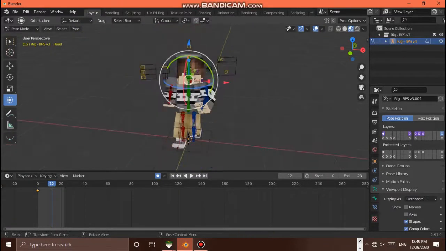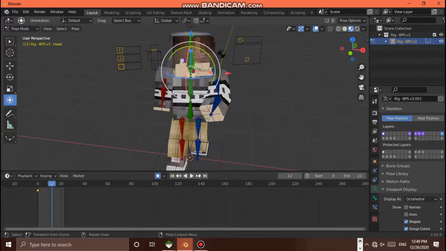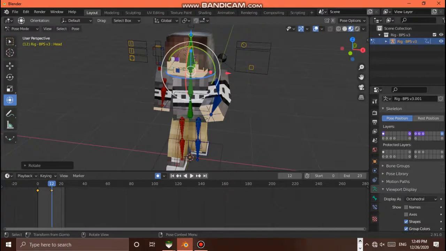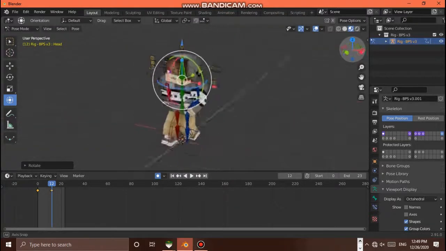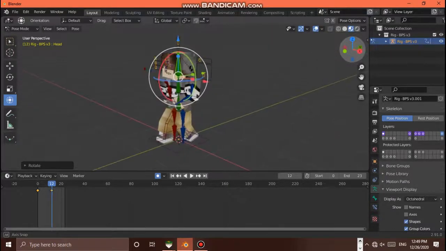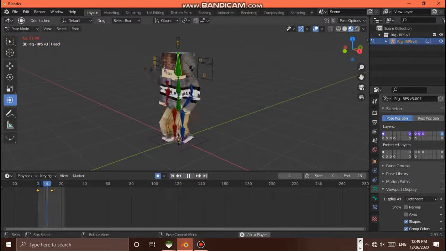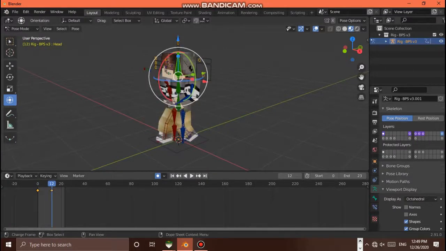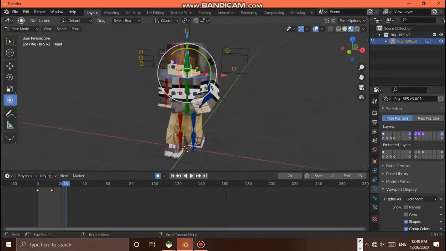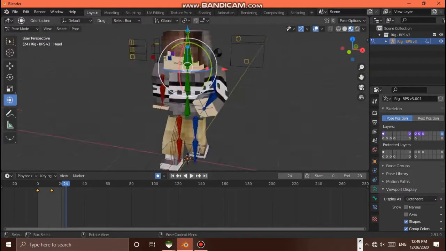Right here, see we have the head, and go ahead and turn it back. That way his head isn't moving with the body. Alright, so if we look here, it moves. That's cool, but we still have a lot more to do. Actually, I don't even know why I put that in there.